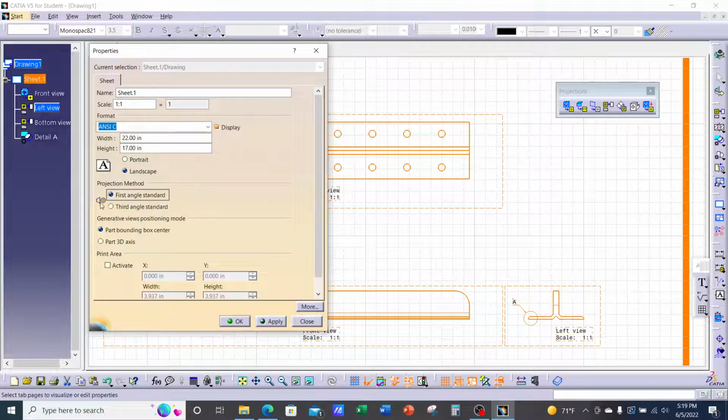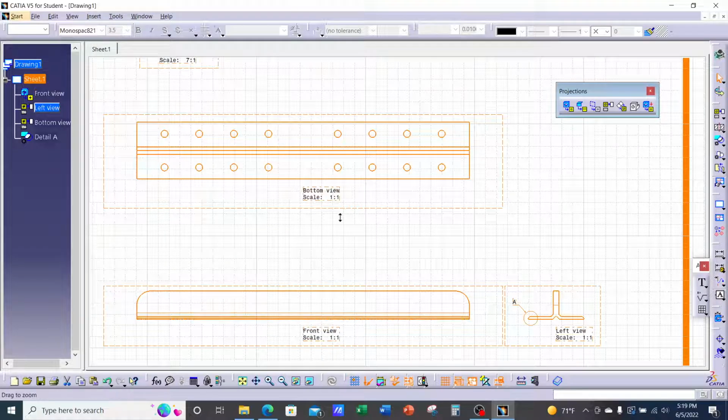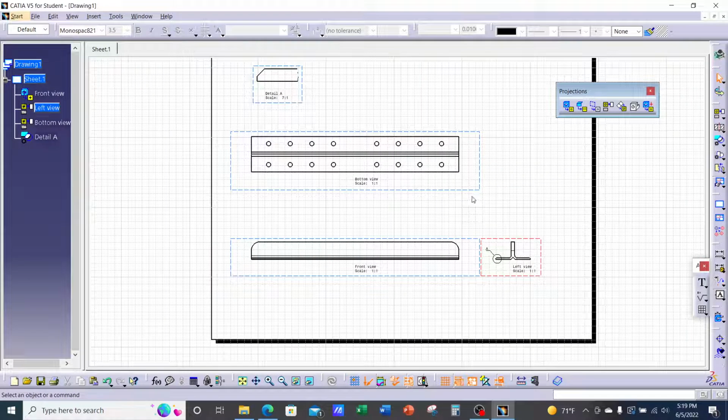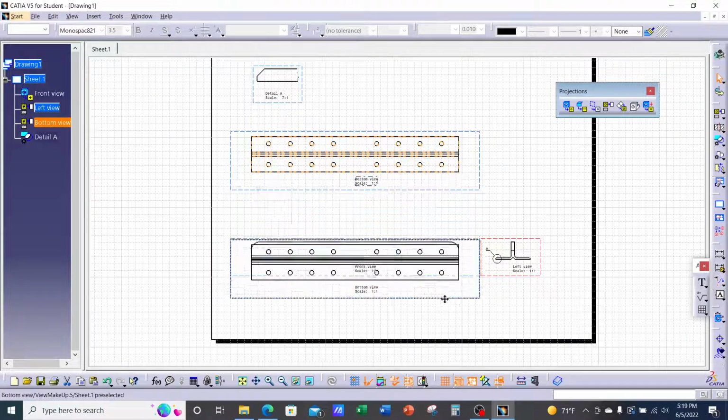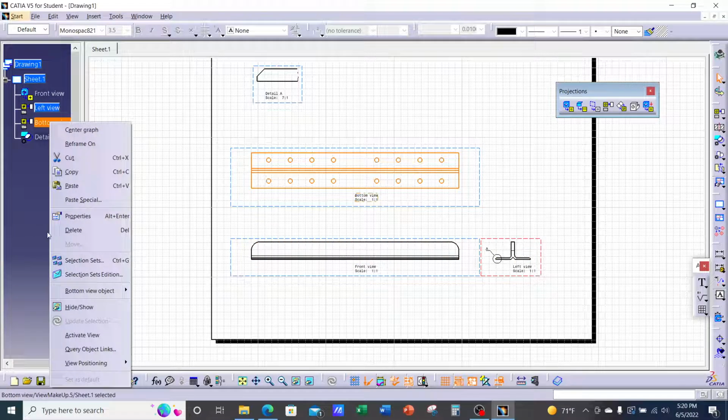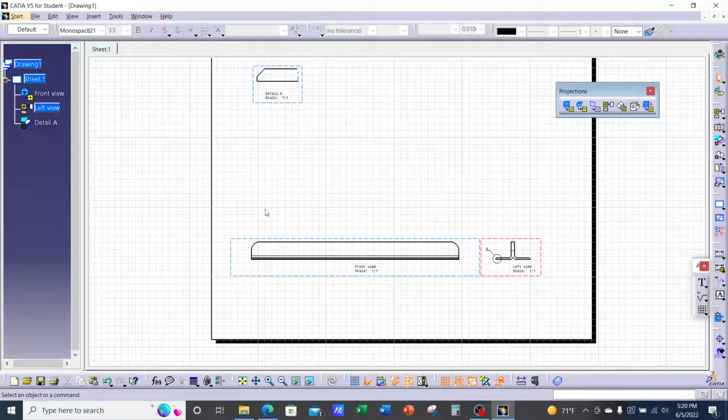Okay, this is first angle. Notice how the symbol switches. We're going with third angle. And apply in 3, 2, 1, apply. And OK. And yes, I'm going to have to recreate our view. So this is actually the bottom view, so I'm going to delete it. I'll delete the bottom view, and I'll just recreate it.